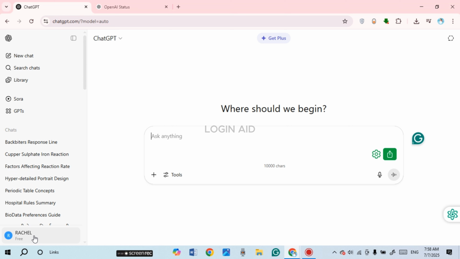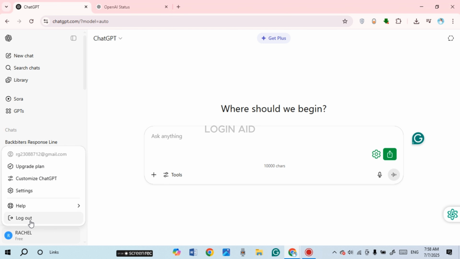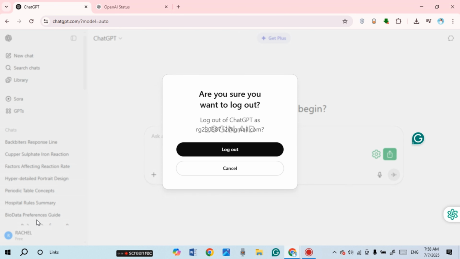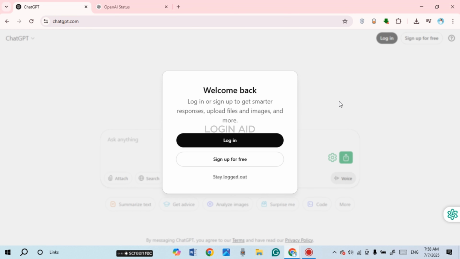For that, click on the account icon that you can see at the bottom left corner of your screen. Now you'll be able to find various options over here. Click on the option log out. Now this kind of pop-up will appear. Are you sure you want to log out? Click on this option log out. Now you'll be logged out of ChatGPT. You'll be able to see the message for welcome back over here.